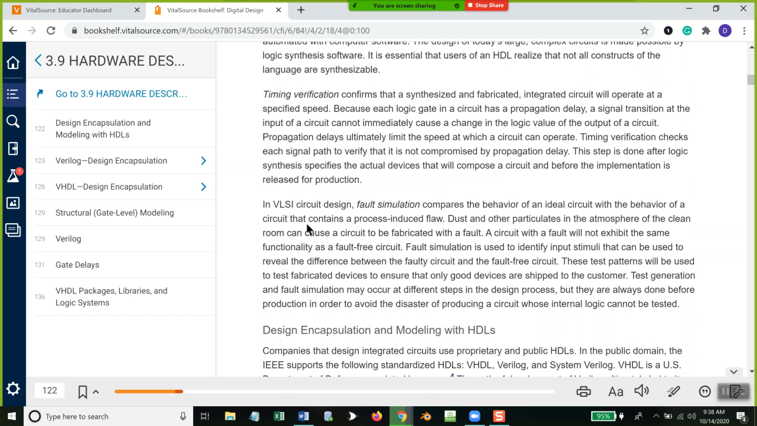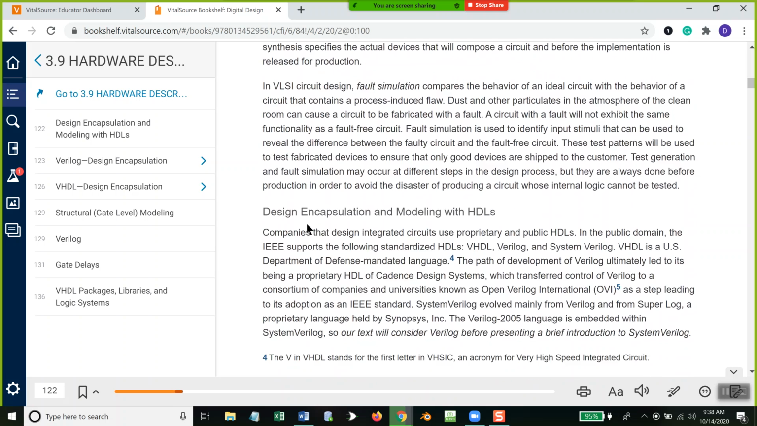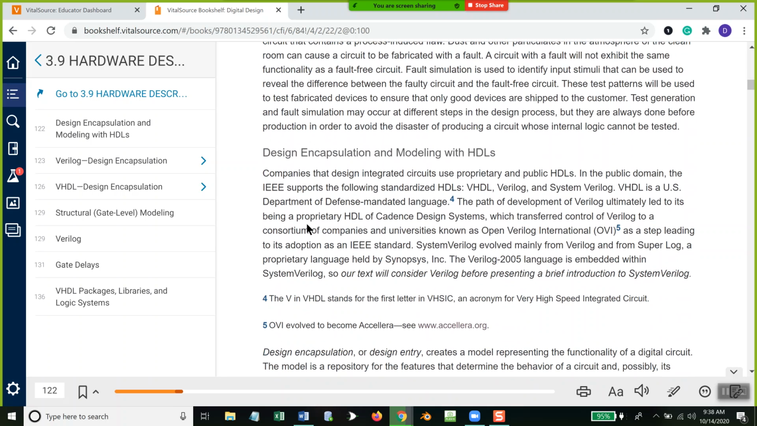Timing verification. We're going to see all that. Companies that design integrated circuits use proprietary and public HDLs. In the public domain, the IEEE supports the following standardized HDLs: VHDL, Verilog, and SystemVerilog. VHDL is a U.S. Department of Defense mandated language. The path of development of Verilog ultimately led to its being a proprietary HDL of Cadence Design Systems, which transferred control of Verilog to a consortium of companies and universities known as Open Verilog International, as a step leading to its adoption as an IEEE standard.